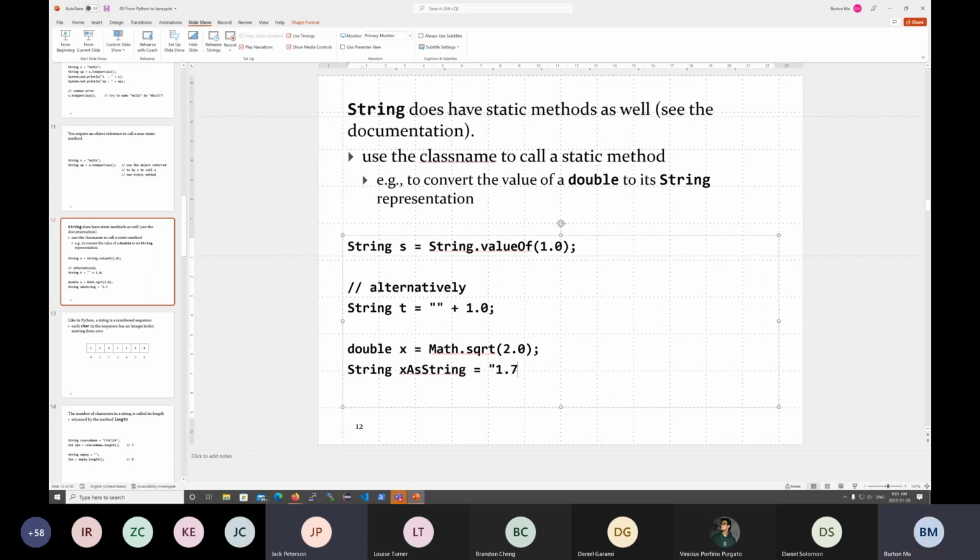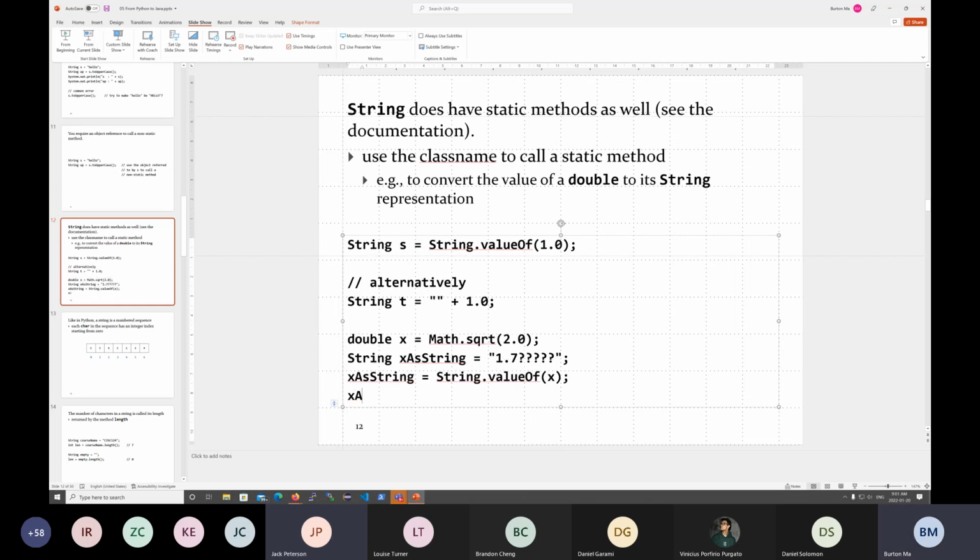And so now what do I write, right? I don't know what's here. Instead, just write x as string equals String.valueOf(x). Or you can write x as string equals empty string plus x, right? That's how you would use it.